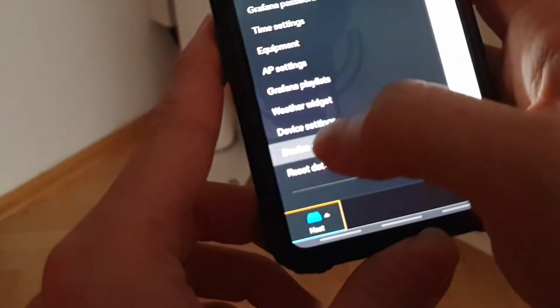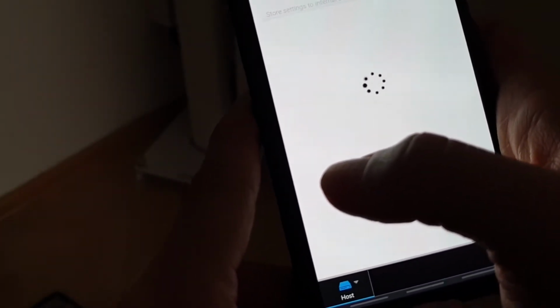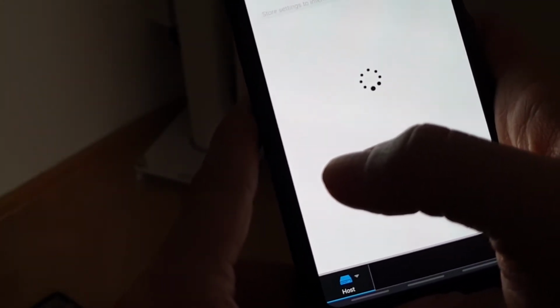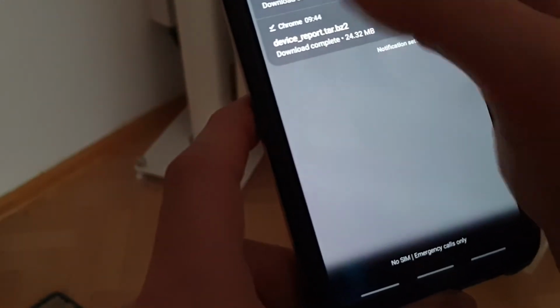I will also show you the same for device settings and the generate settings option. It will do the same, but for the settings. And you will get the link to download the tar file with the settings this time. So download, as you can see, the file is smaller, of course, than the file with logs.